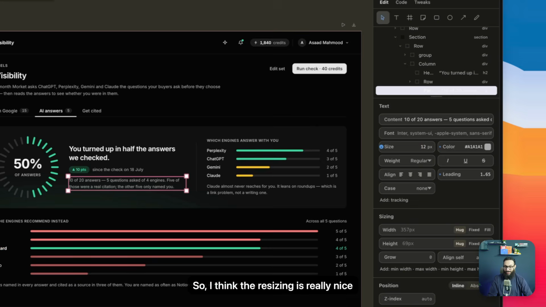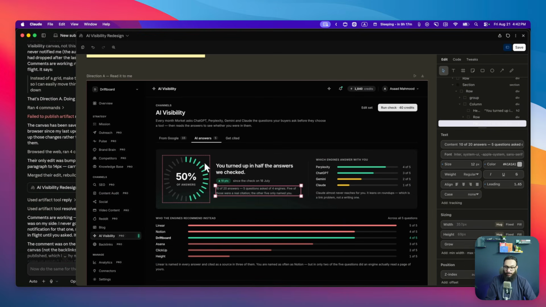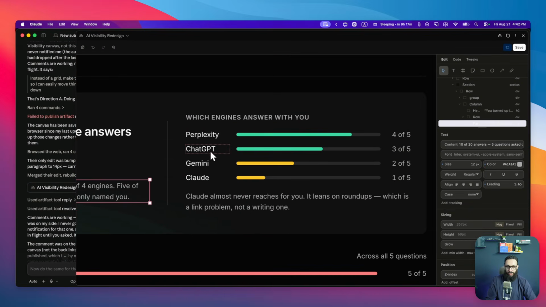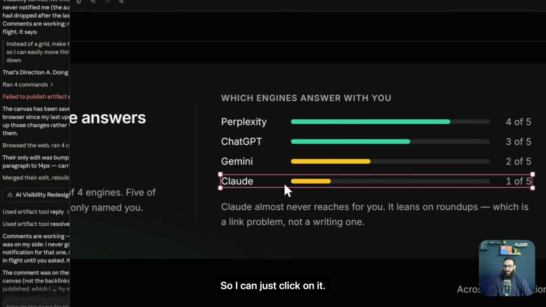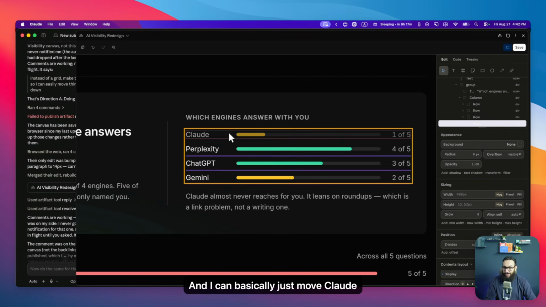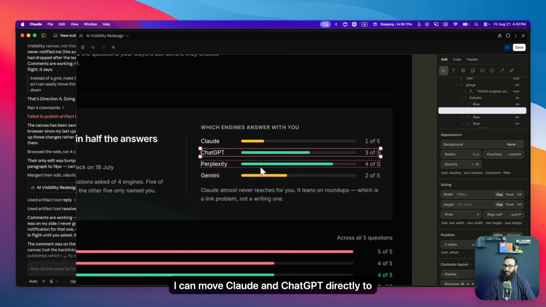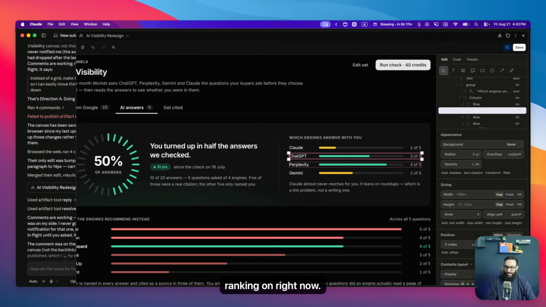So I think the resizing is really nice that I can do it so easily. I don't like this large circle, right? And I also don't like how Claude is at the bottom. ChatGPT and Claude should be at the top. So I can just click on it and basically move Claude directly to the top. I can click on this, move Claude and ChatGPT directly to the top because I feel like those are the most important tools that people should be ranking on right now.